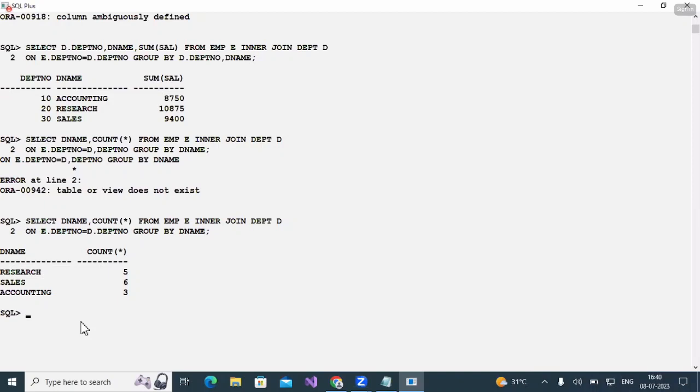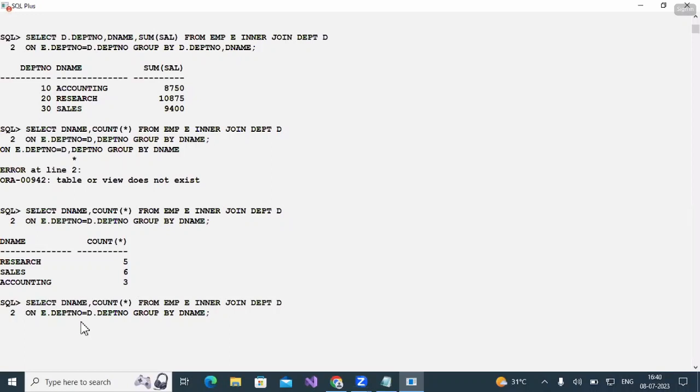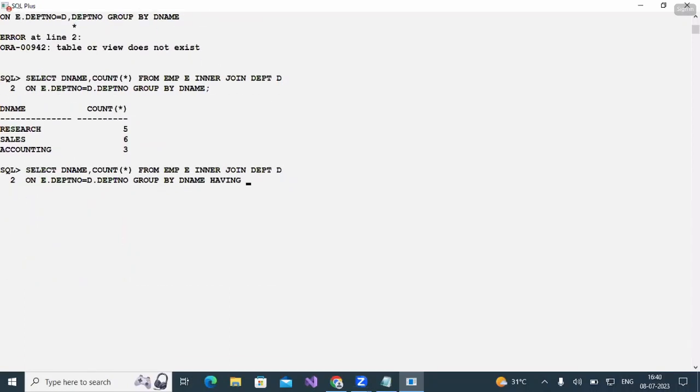Who did you want? Less than five, which department is there? Accounting. Now think, after grouping, if I want to add some condition, which clause? Having clause, can you remember? So is the where clause supported here? No, because the where clause is used before grouping. But after grouping, when we want to add a condition, which clause? Having clause. So my query up to here is the same, but additionally I'm adding having. This having I apply after grouping: having count of star less than 5. Got it? Write down below.